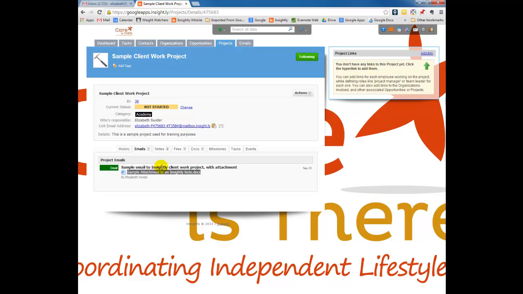There are a couple of other ways that you can save emails to projects. That is an important topic. I won't cover it here simply because it's something a little bit different.